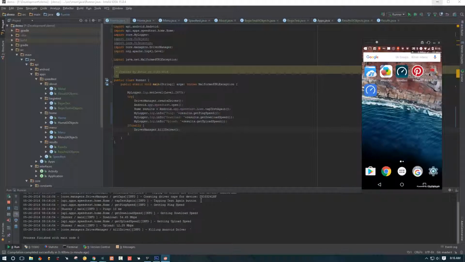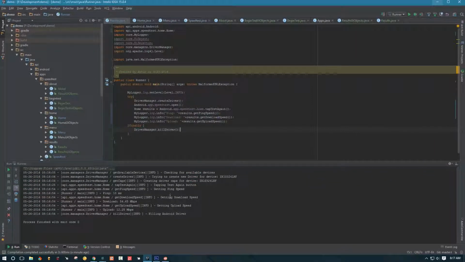Alright, looks like everything's working. So it started checking for devices in driver manager. It then created our driver. Then it opened the app. It tapped test again and then waited for test to finish. And here we see logs for our methods that get the ping, download, and the upload. And then over here we see our logs for the upload, download, and the ping speeds. And then at the end it used driver manager to kill the Android driver.